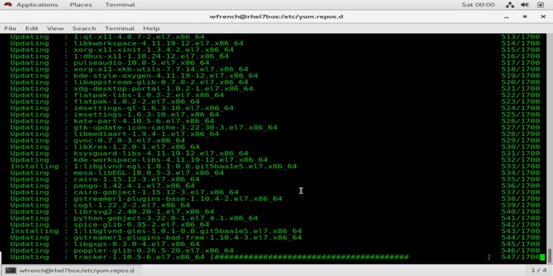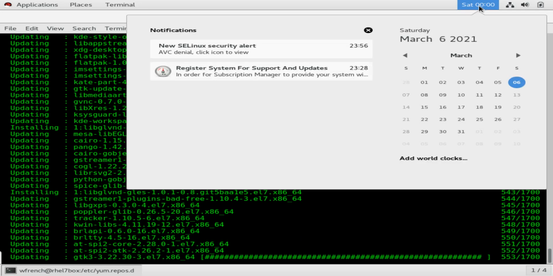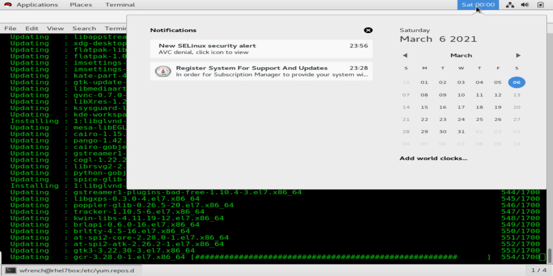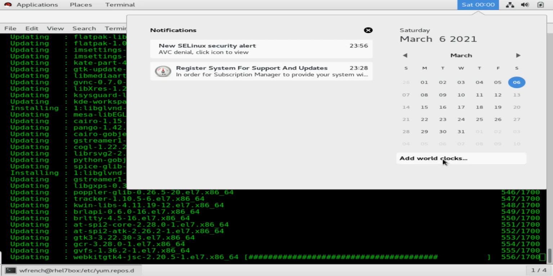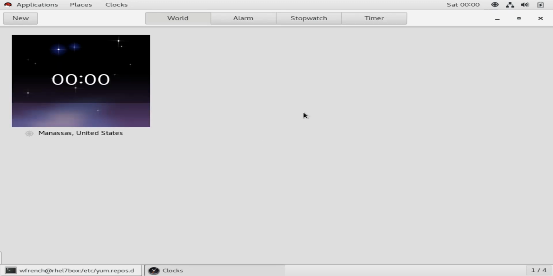So I just noticed that my Windows operating system is indicating it's 1 a.m., but my Linux operating system is indicating it's midnight. So I got to find out what that's about. I'm in the right time zone.